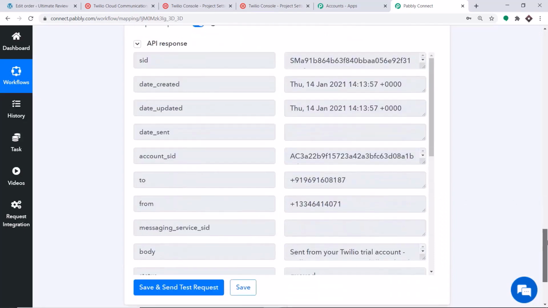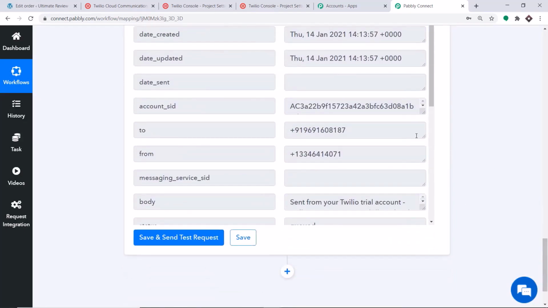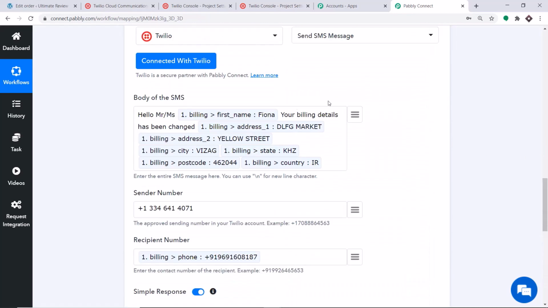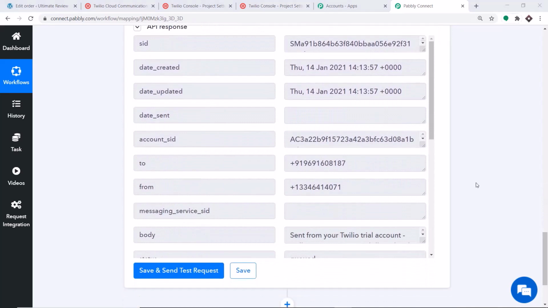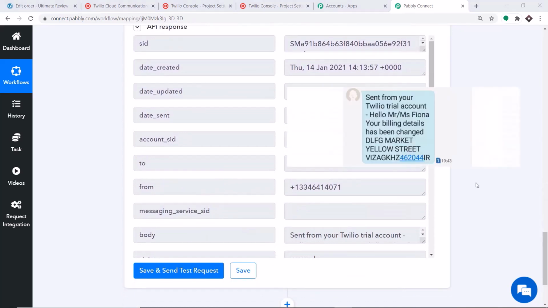Okay, so the API response is showing the data has been sent. So let's have a look in Fiona's mobile, whether she has got the SMS. Okay, so this is the SMS. Okay, so we have got the SMS. So the presence of this SMS shows that we have successfully integrated WooCommerce and Twilio with help of Pabbly Connect.